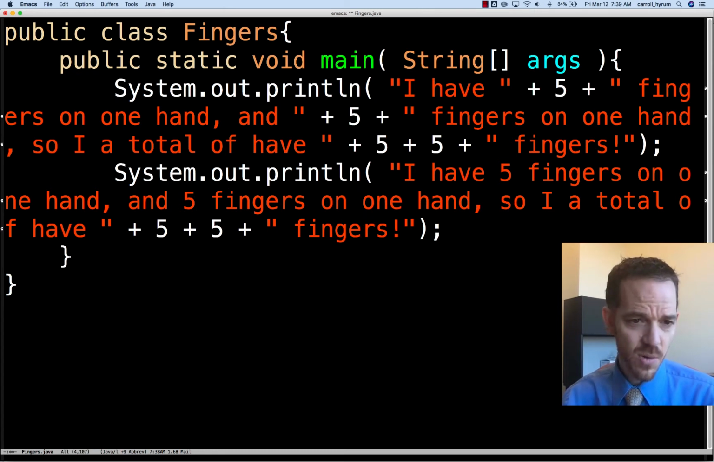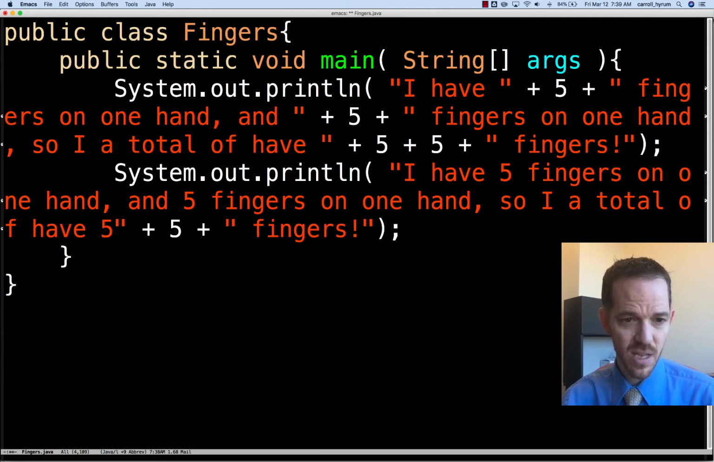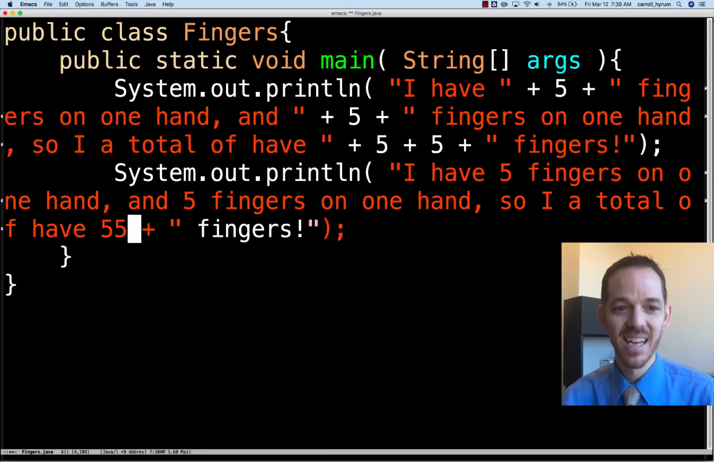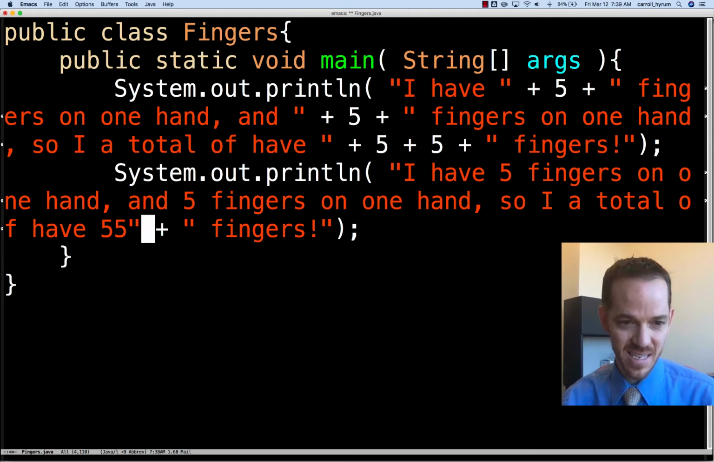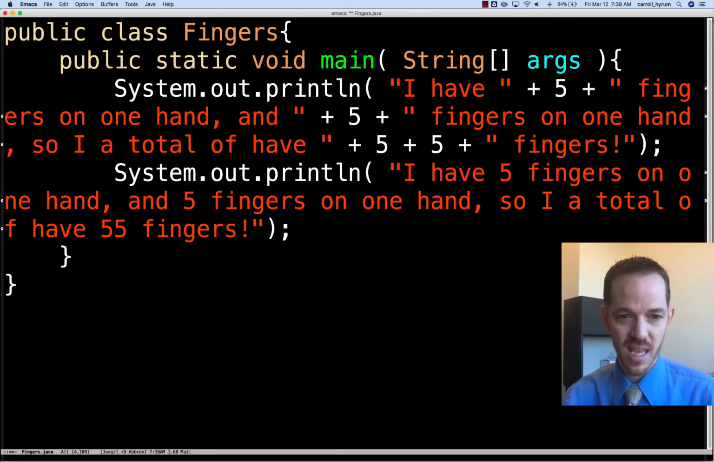And now here's where it gets interesting. So now it says, okay, I'm concatenating a string and an int. So it says, okay, I know how to do that. It goes like this. And then it says, I'm concatenating a string and an int. Oh, I know how to do that. It looks like this. A string and a string, and then that's where we have the output.